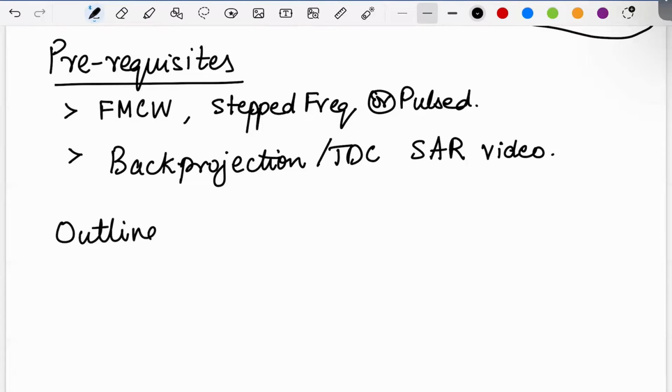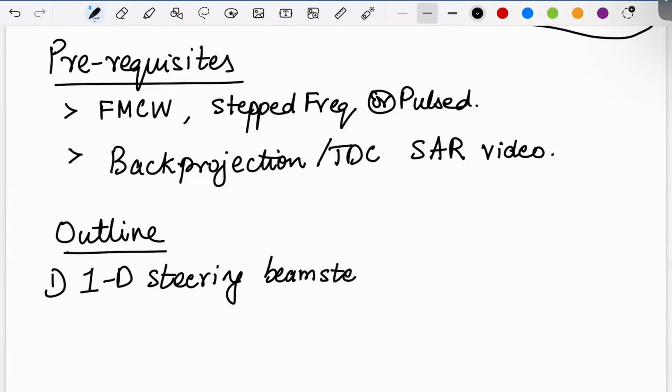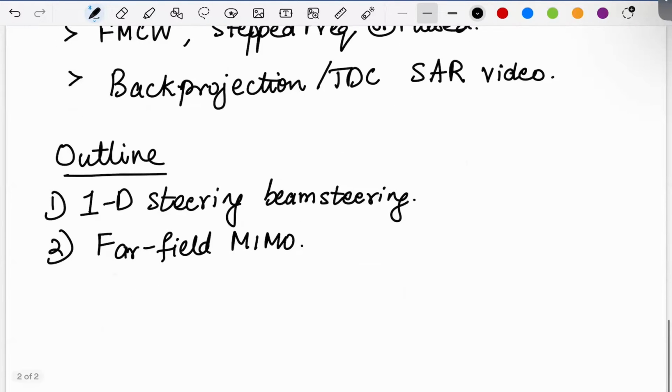this is the outline. So we'll start with 1D beam steering to motivate why we would want to actually use MIMO, or where it comes from. Then we'll go on to far field MIMO. So we'll use the far field approximation and then kind of establish what MIMO is, why it's useful, what's the idea really.